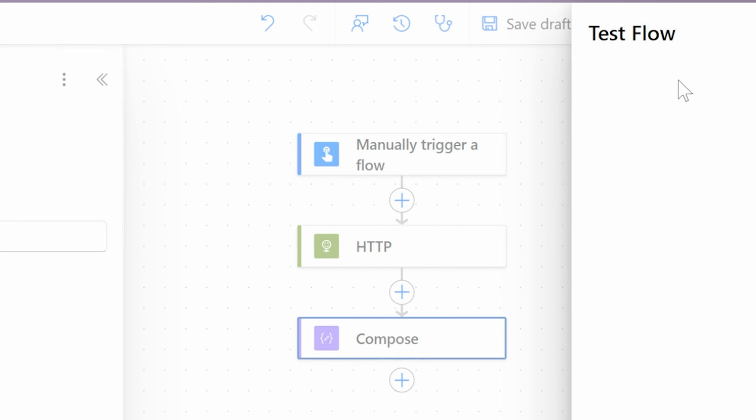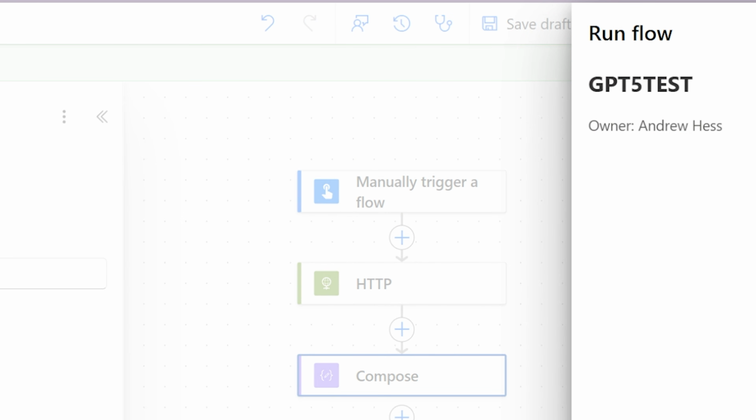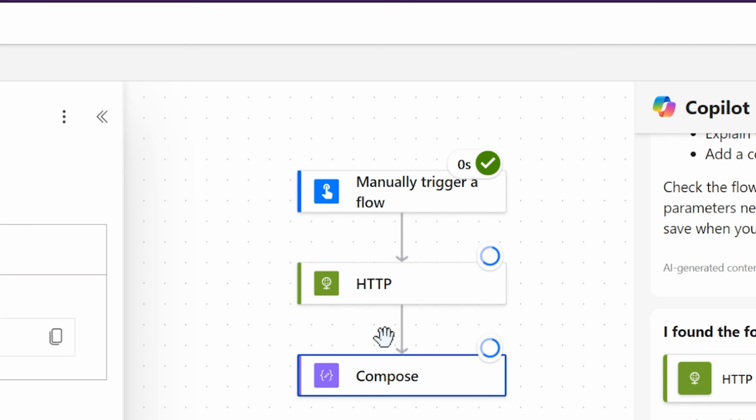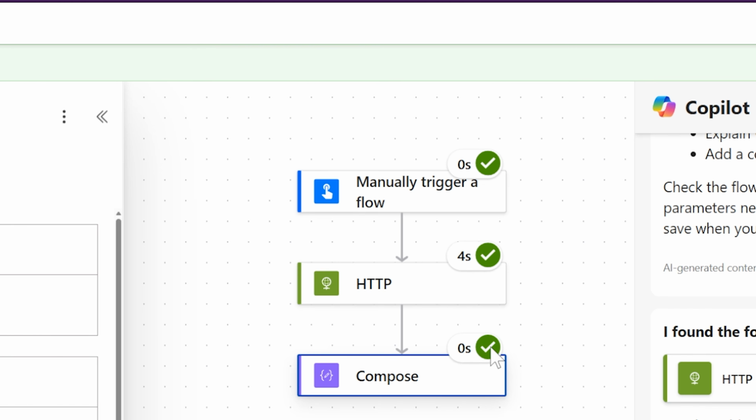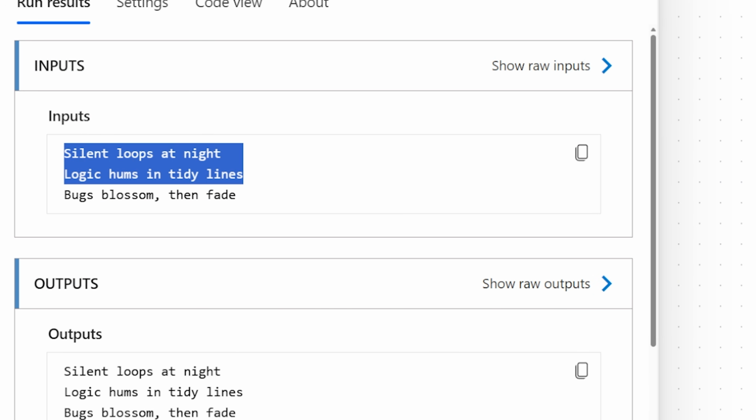So let's go ahead and give it another manual test. This time, I believe it's going to come out with a new Haiku. So it's going to be a little different than last time. But that's kind of how I use Copilot to do it. For some reason, Copilot always pulls in body, and then I switch it to outputs. This happens in ChatGPT, Copilot. It kind of happens in all of them. But let's take a look at our compose here. So now you can see right here, look at this. Silent loops at night, logic hums and tidy lines, bugs blossom and then fade.